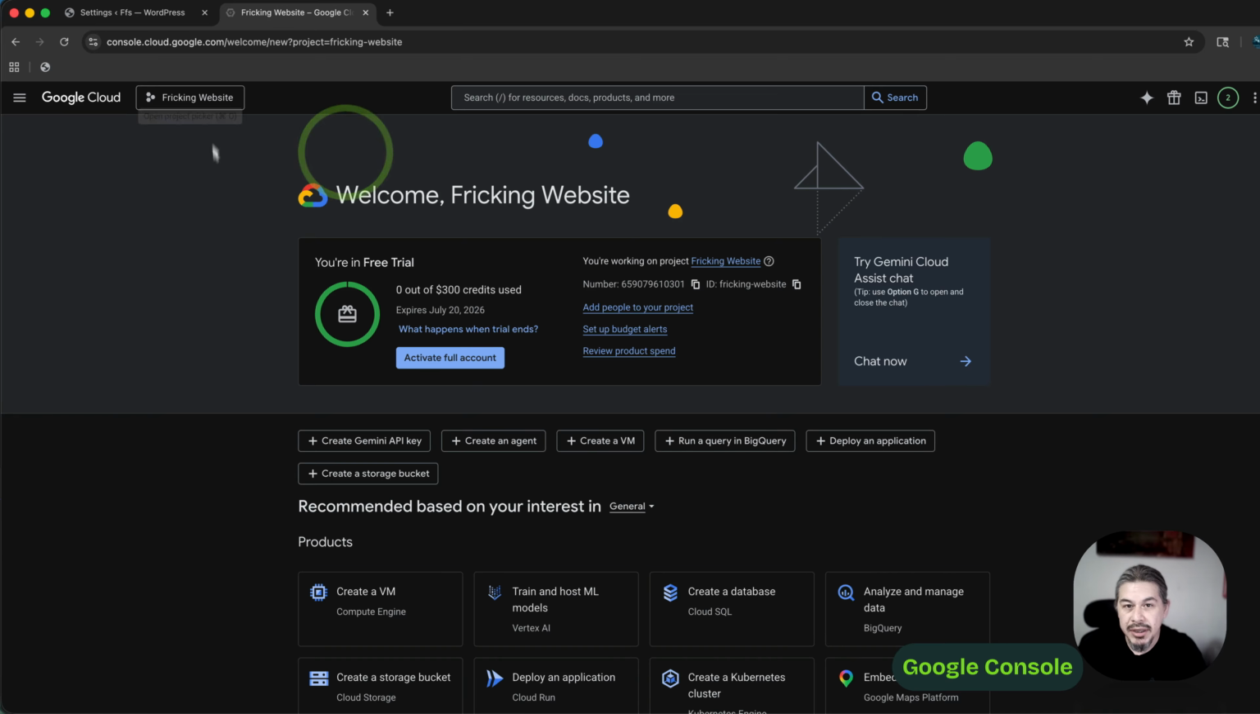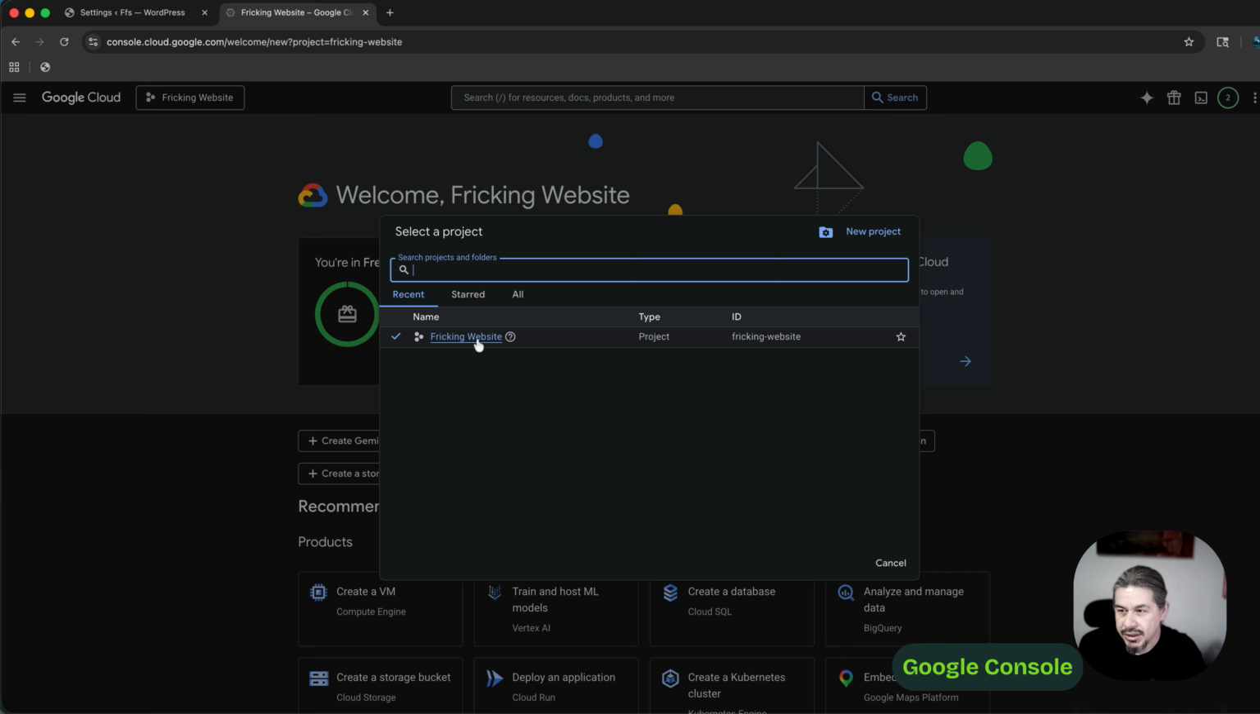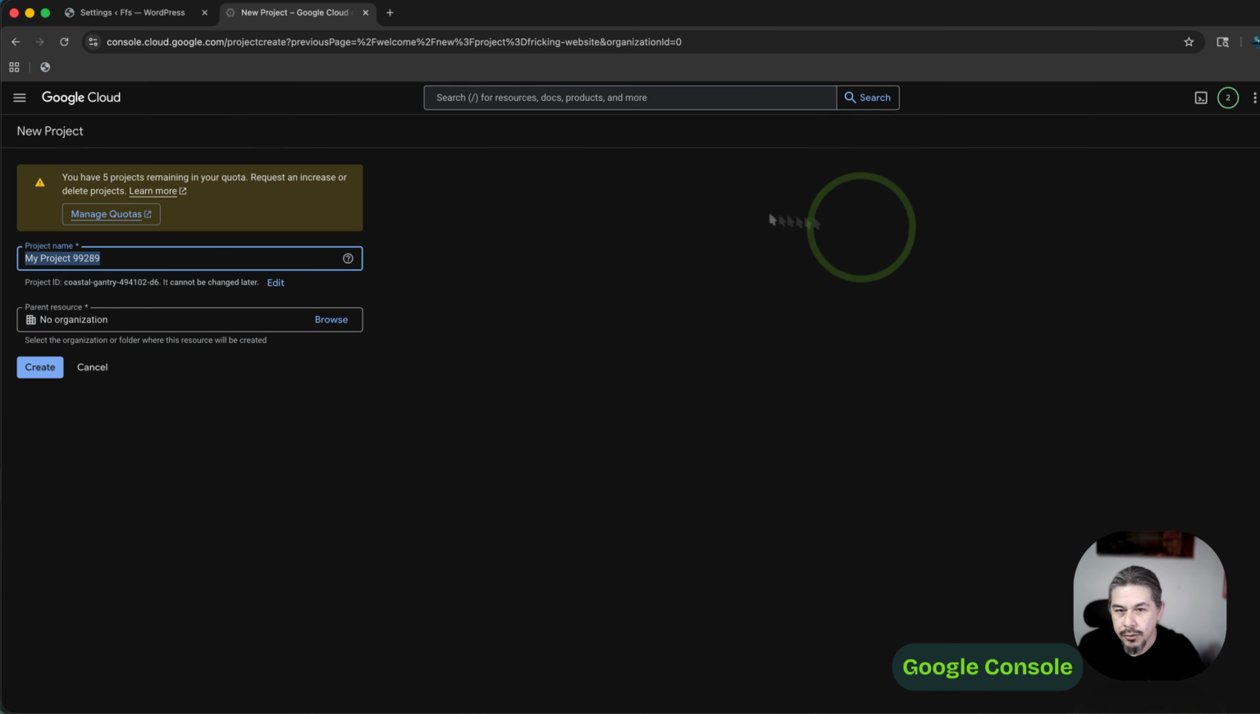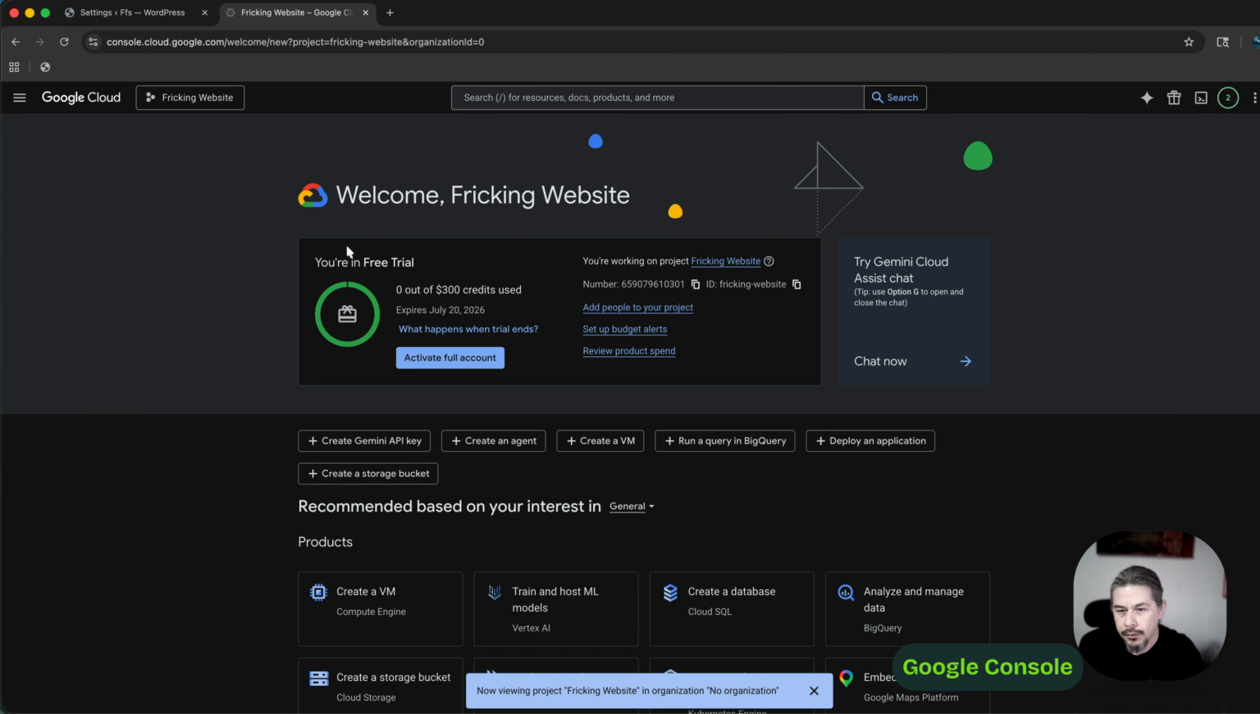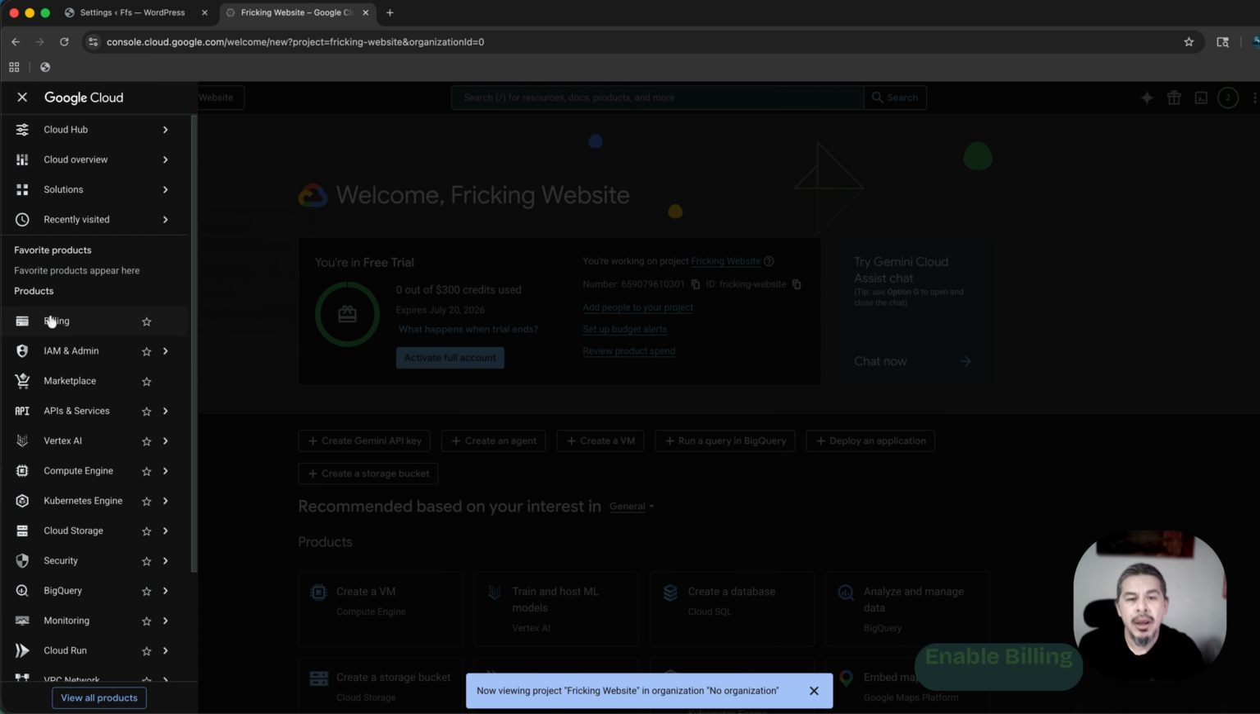Once you get here, make sure that you have a project selected. If you don't have a single one, you can just go and create a new one, give it a name, and don't worry about the organization, and just hit create and off you go. Once you have a project selected, go to the sidebar, make sure that you have billing enabled.